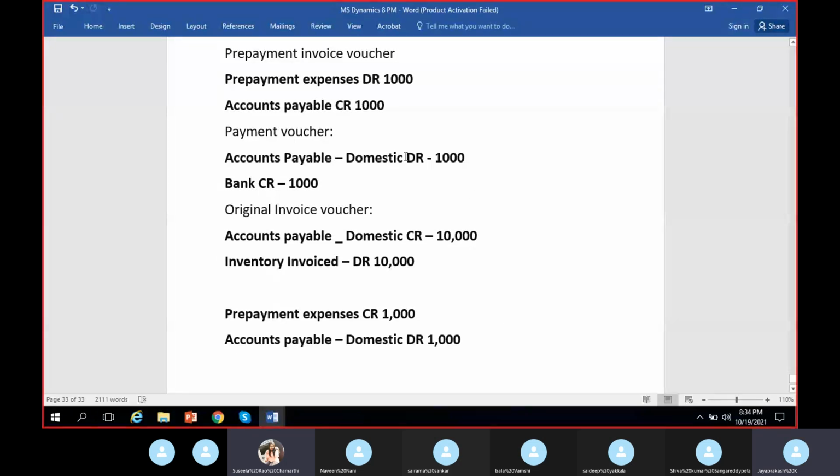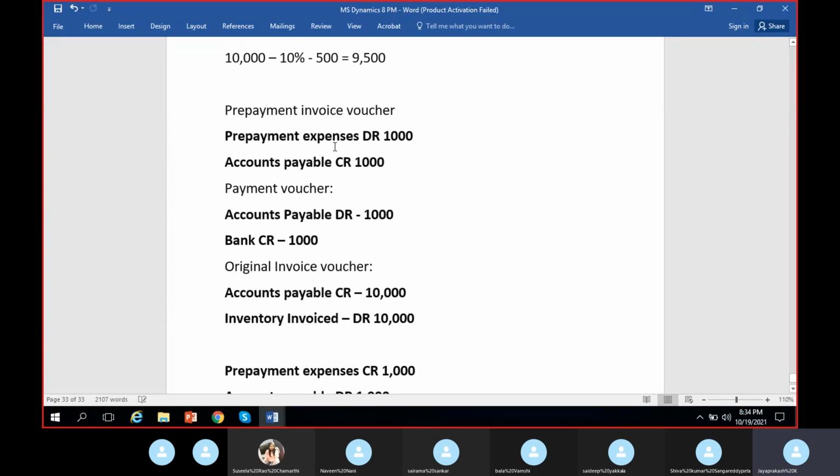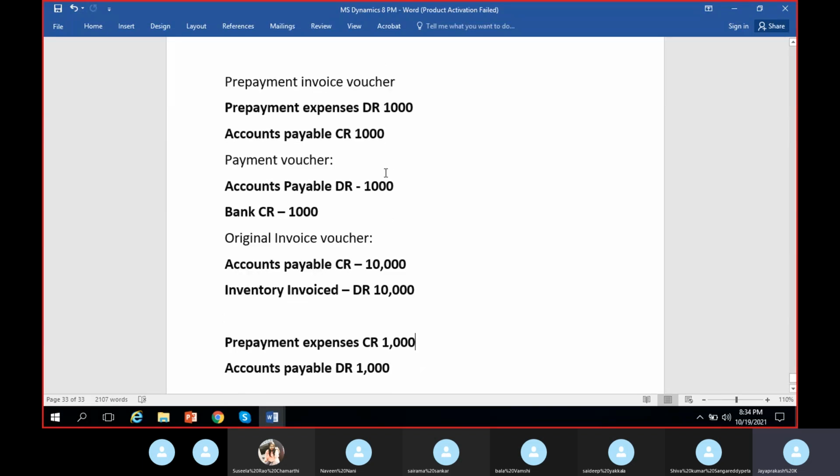So let me just explain in this way. It would be better. When I post a prepayment invoice, this was the voucher. Prepayment expenses is debited, accounts payable is credited. When I make a payment against this, I see the accounts payable account is being debited for 1,000, bank account is being credited for 1,000. This is the payment voucher. You know the payment voucher already.